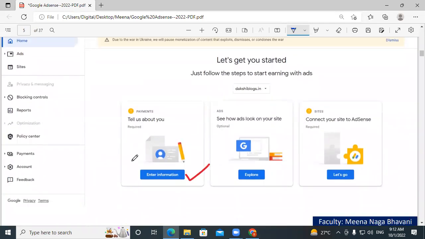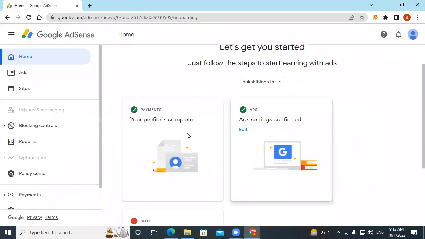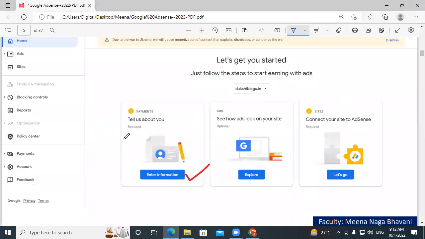Now, if you see here, you have payments, ads and sites. And on my account, you can see those are set up. The payments is already set up. Ads is already set up. If it is set up, you can see this green colored tick mark, which means all the details are already entered. If not, it will be like this yellow color triangle, circle which you are seeing, a warning symbol. It means that you need to enter this information. One by one, each section you need to complete.